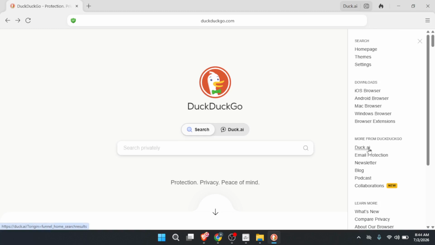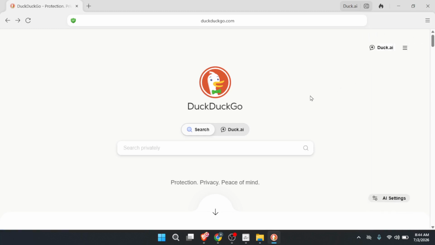Go ahead and click that AI chat option. This will open up the DuckDuckGo AI Assistant interface. It might take a second to load, but usually it's pretty fast. And now you're in. You've made it past the hidden doorway.